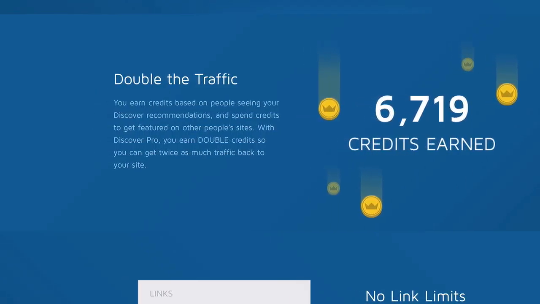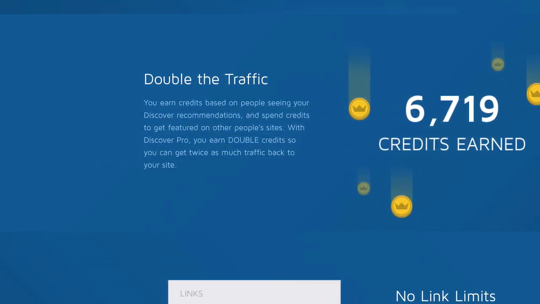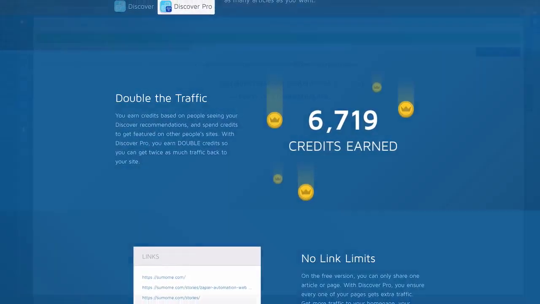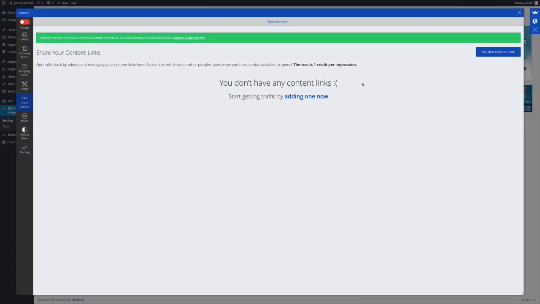Basically, once you add Discover to your blog, your readers get great recommendations for other content. Your site gets featured on 150,000 other SumoMe user sites. It's killer, so we're going to set this up right now. It's real easy to do. So what we're going to do, it's pretty much set up now.